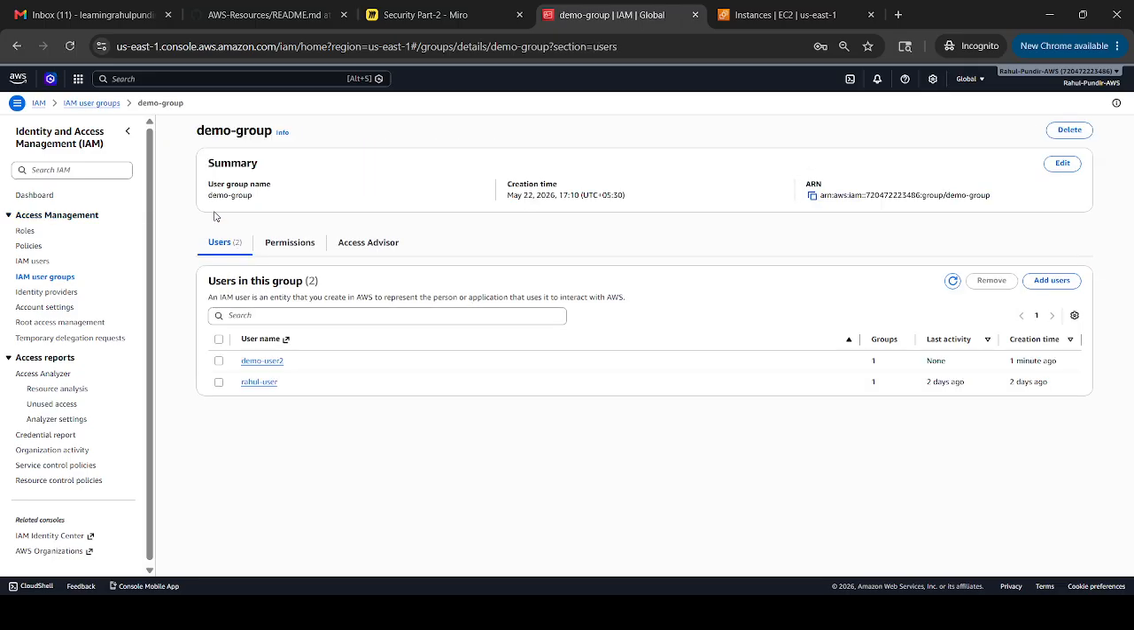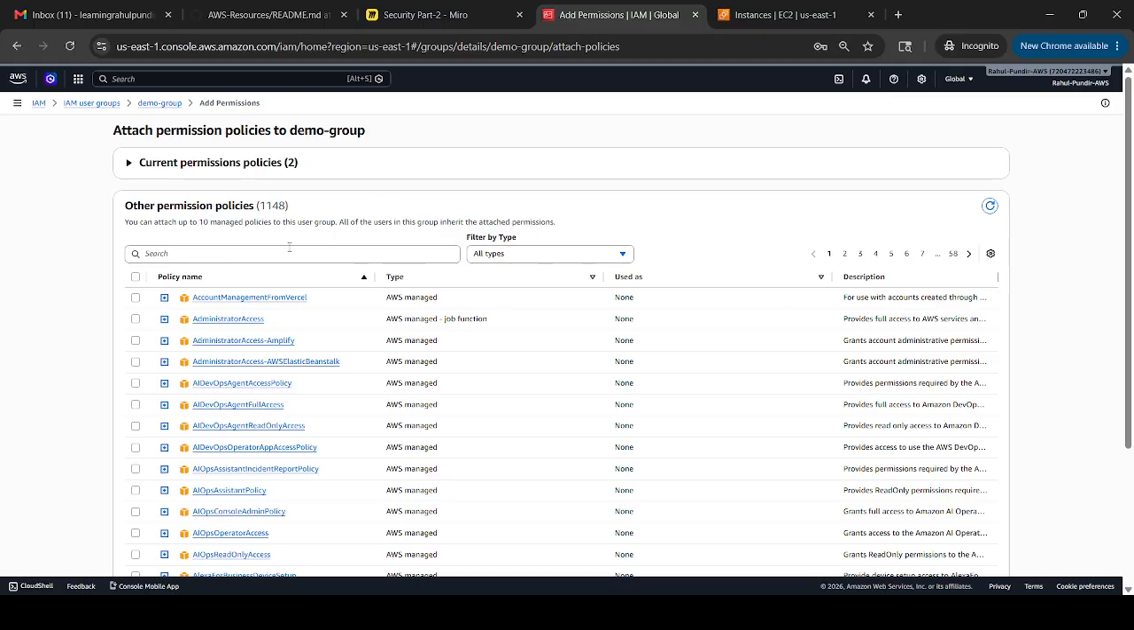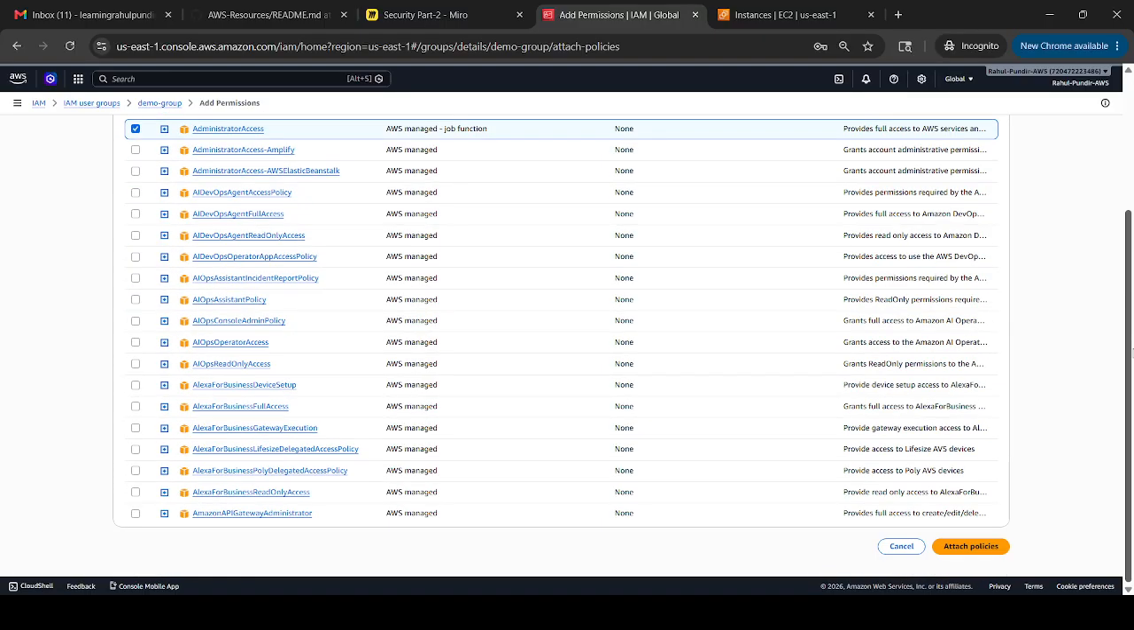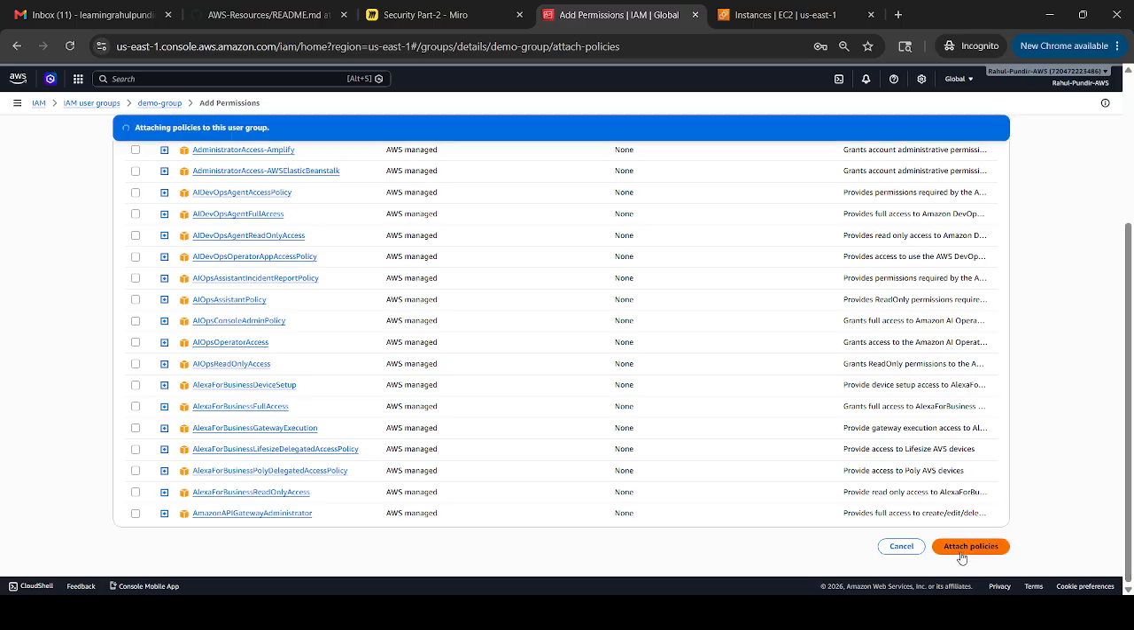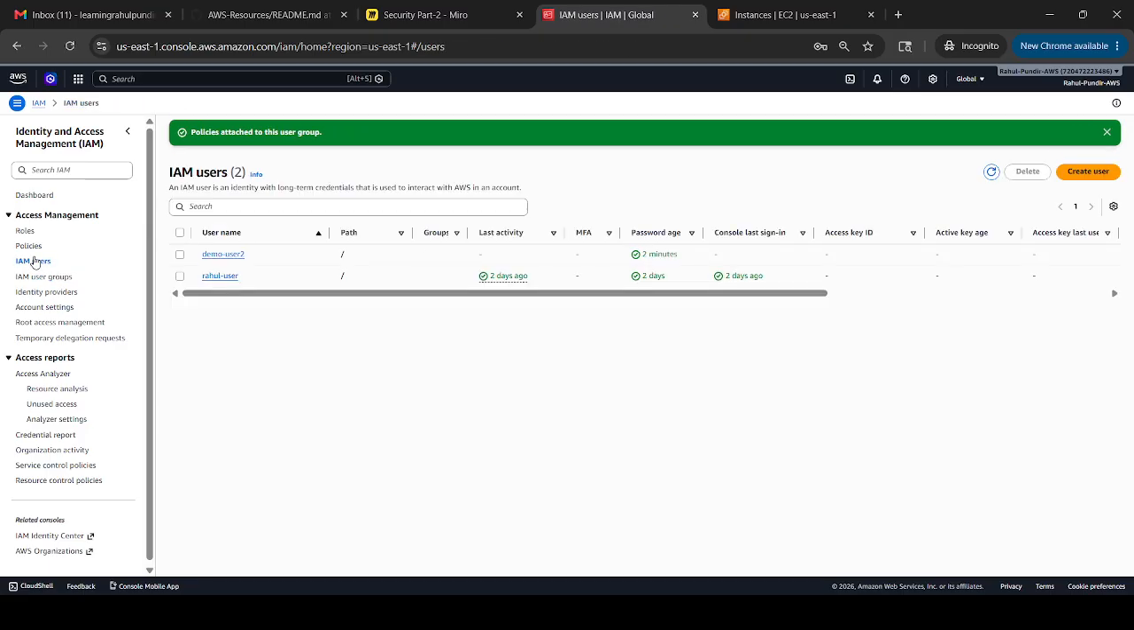What happens if I assign another permission to this group? Will it be automatically applied to the new user or no? Let's see. Attach policy. Let's say we provide admin access for this group for now, and attach policy. So now you can see for this group we have assigned three policies, and this group is associated with the old user, right?